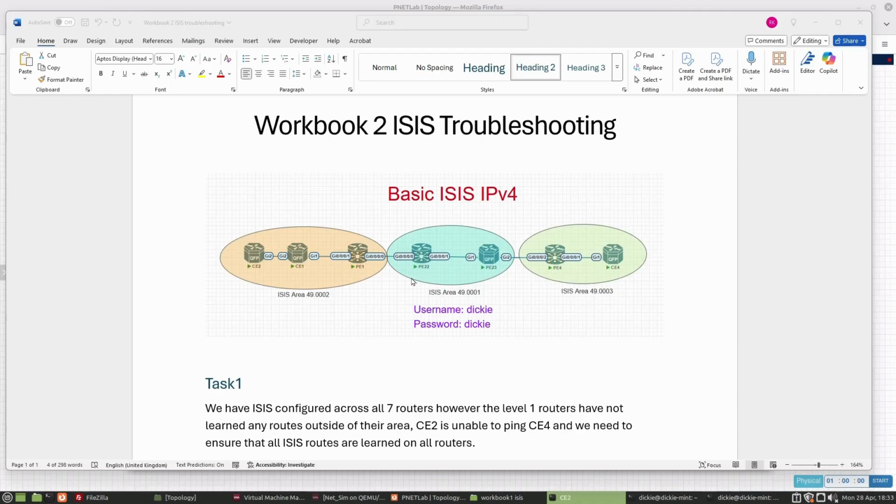Hello and welcome to our workbook number 2. We're going to do some ISIS troubleshooting. So we're going to carry on from where we left off with workbook 1, where we've already configured our ISIS. We've confirmed we have our adjacencies up.